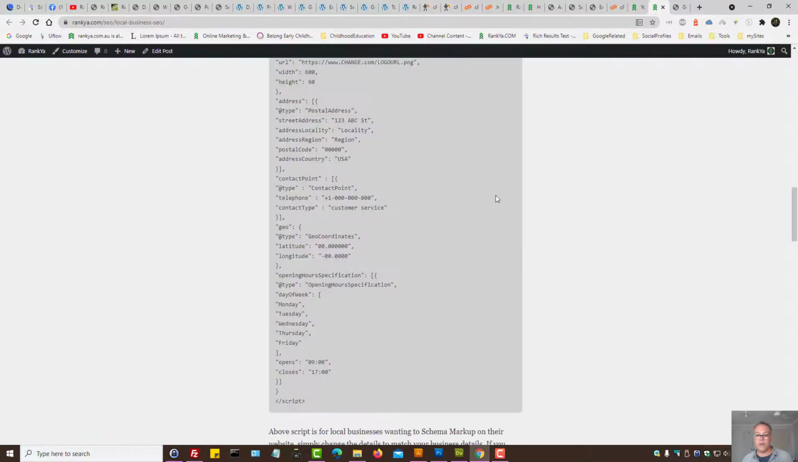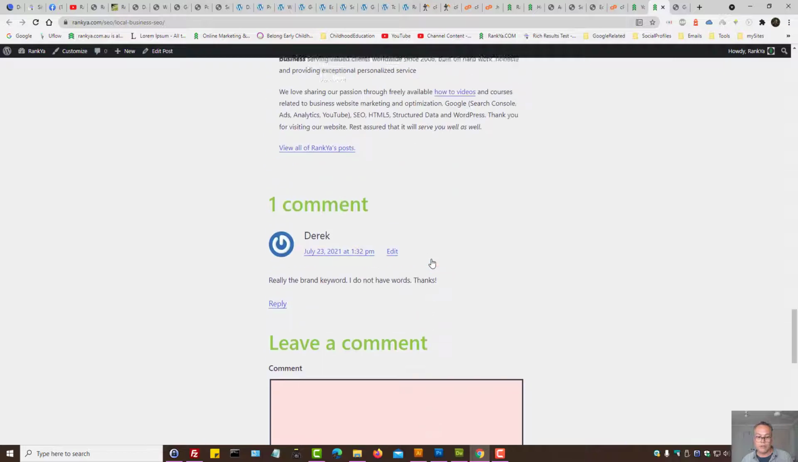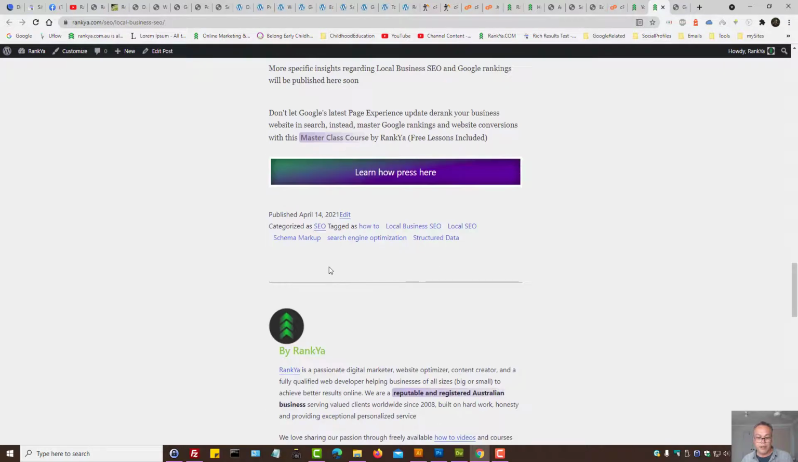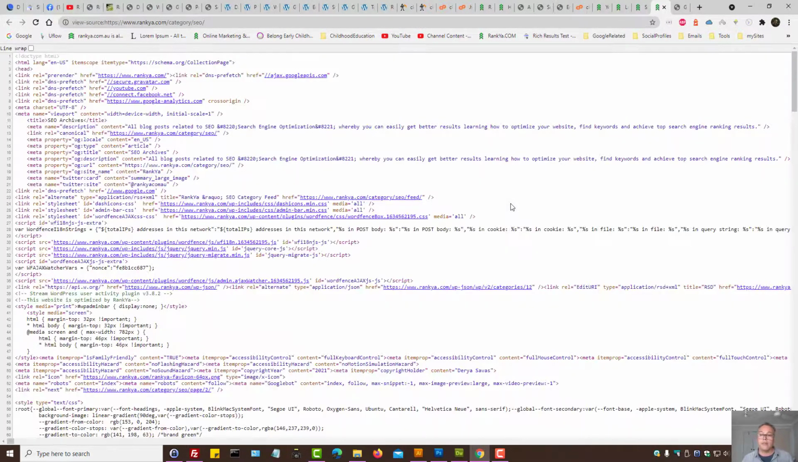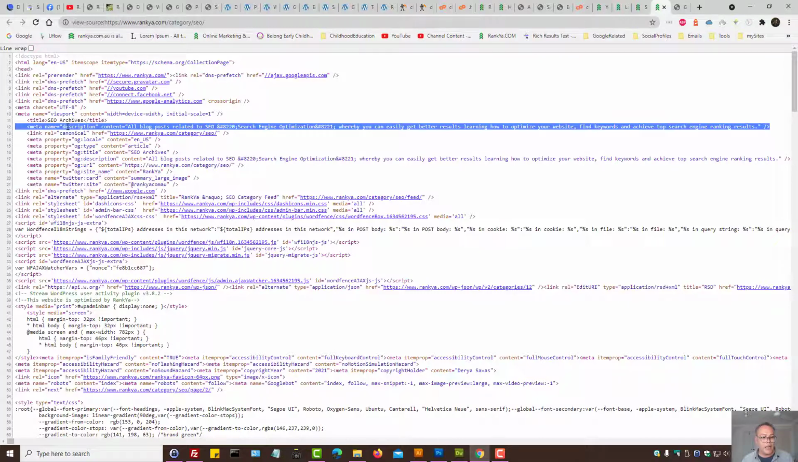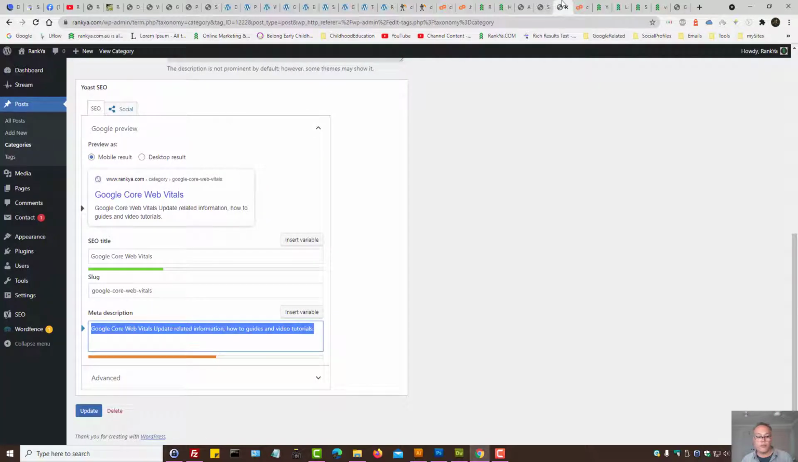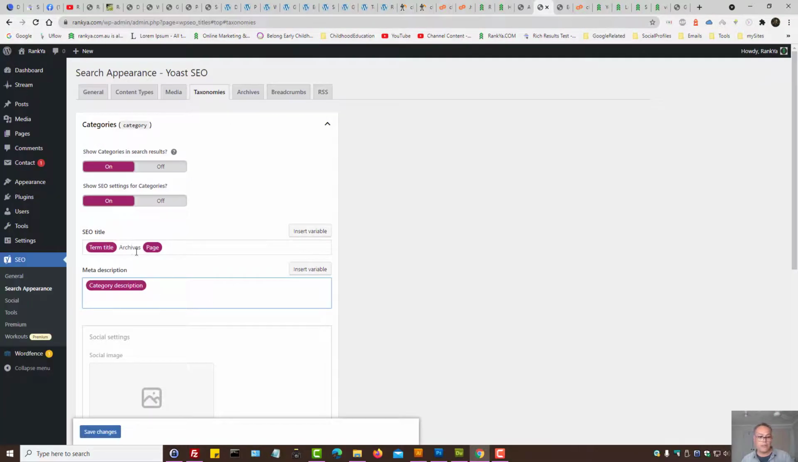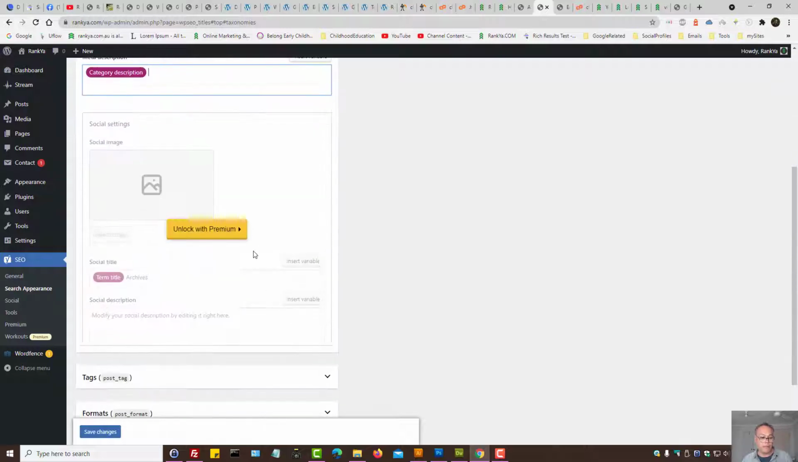Okay, I'll actually show you what that means so that you see. So it's categorized as SEO in this blog post. Let's look at the source code. And the title is here and description is here. So once you set up Yoast with these variables, then you're all set. When you create categories, then you can provide that information.